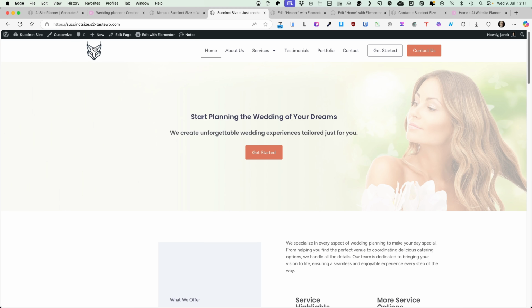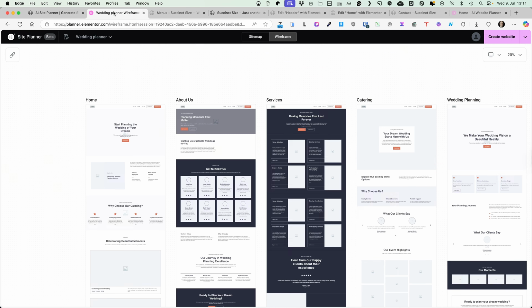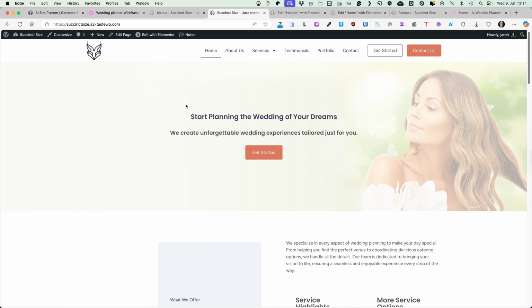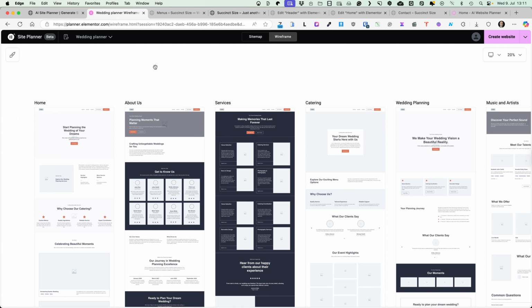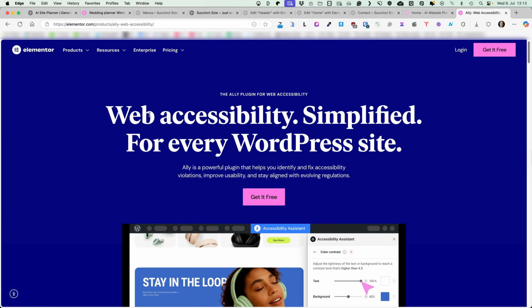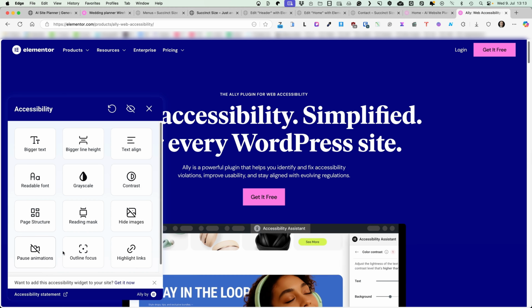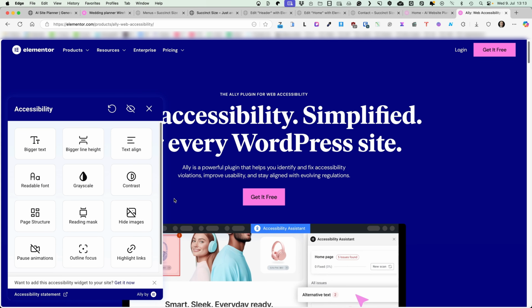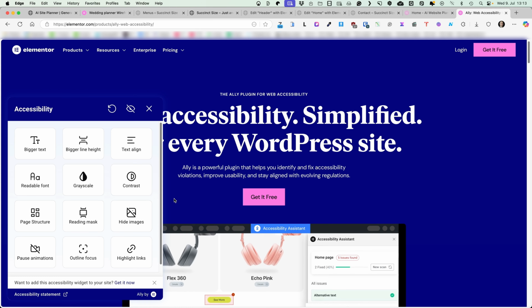Awesome. Now, as you saw, creating a site with an AI site planner is really easy. Just wireframe your site, export it, import it, and you're good to go. Now Elementor also offers a plugin called Ally, which allows you to identify and fix accessibility issues on your site.